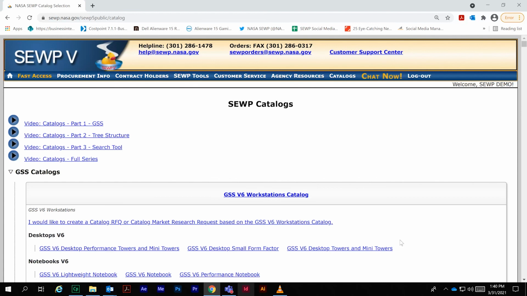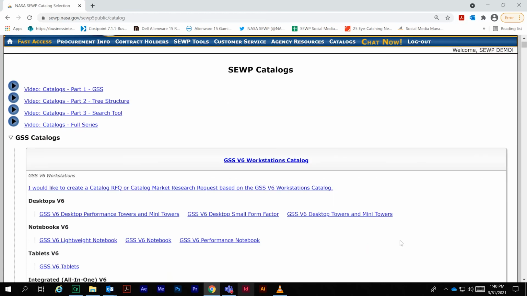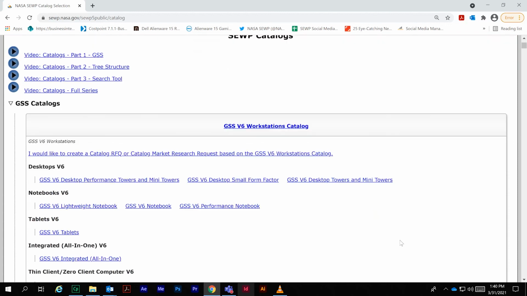acquisition contracts or GWAC vehicles such as GSA and NIH with a specific set of specifications for notebooks and desktops. We requested information from all our contract holders on which products meet those specifications and created a suite of GSS catalogs that any government customer can use to obtain a notebook or a desktop.